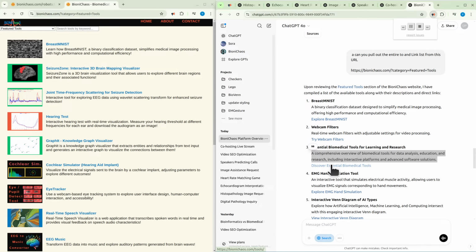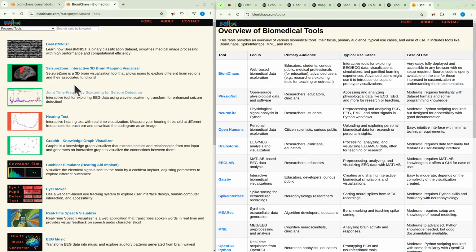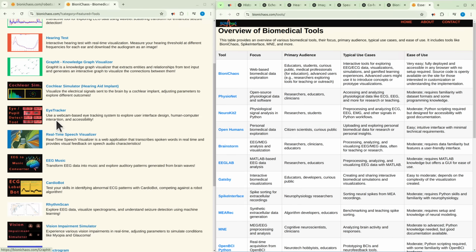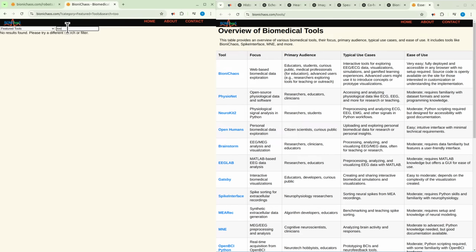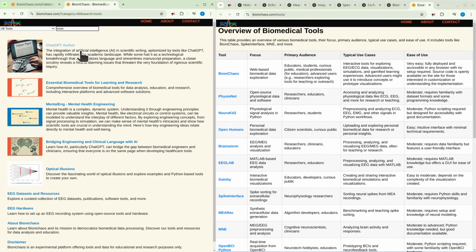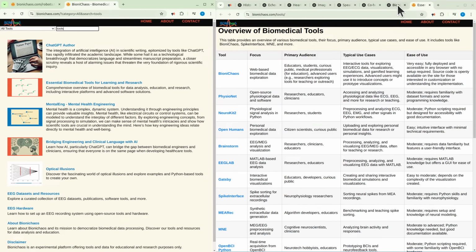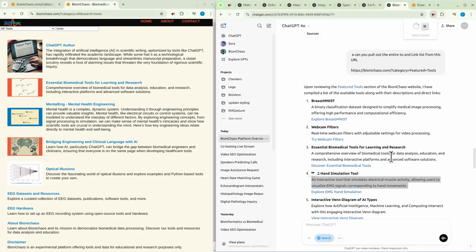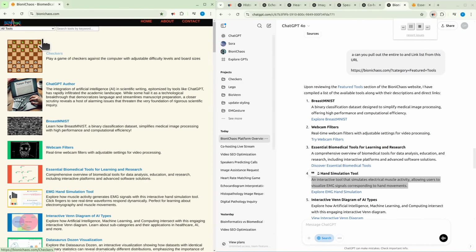A comprehensive overview of biomedical tools for data analysis, education, and research, including interactive platforms and advanced software solutions. And that is again a note on the featured page. Yeah, just weird. An interactive tool that simulates electrical muscle activity, allowing users to visualize EMG signals corresponding to hand movements.